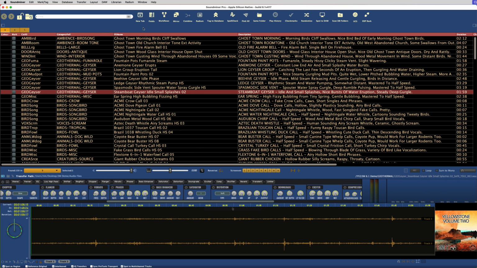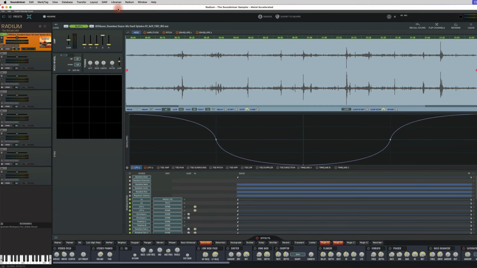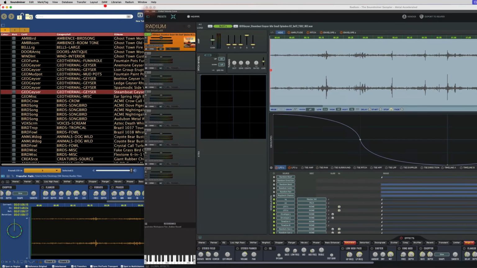Now, Radium itself, the window mode has changed a little bit. It used to be that Soundminer and Radium would sometimes get a little confused as you clicked around. Radium might disappear, etc. So a couple new things here, pretty minor but useful.